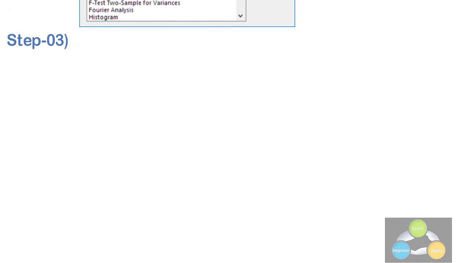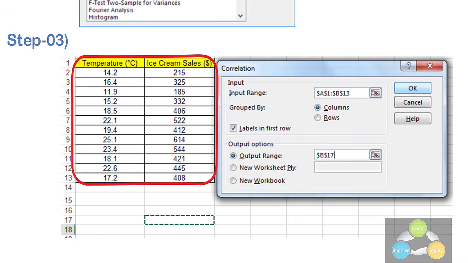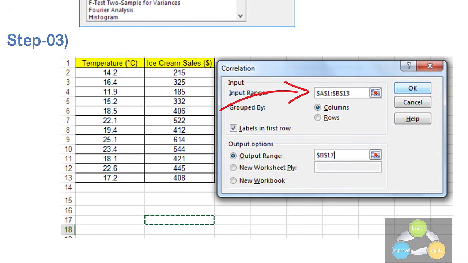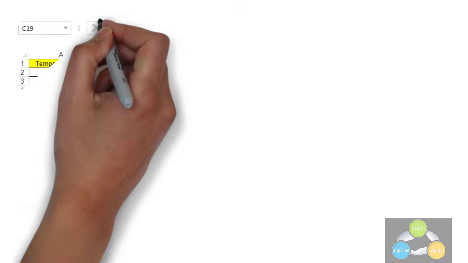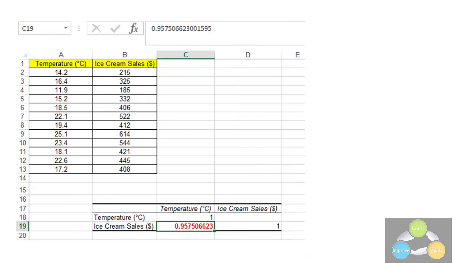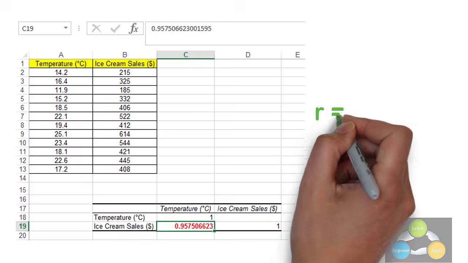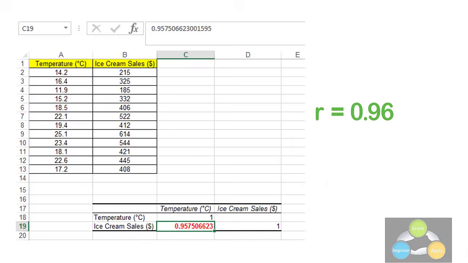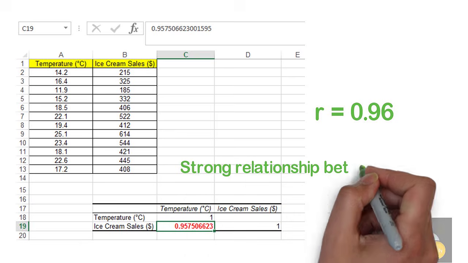Step 3. Select the range A1 to B13 as an input range. Check labels in the first row and select Output range anywhere in the sheet or New Worksheet option and click OK. We will get the final results as below. It is showing same value of correlation coefficient, that is 0.96. Indicates strong relationship between variables.